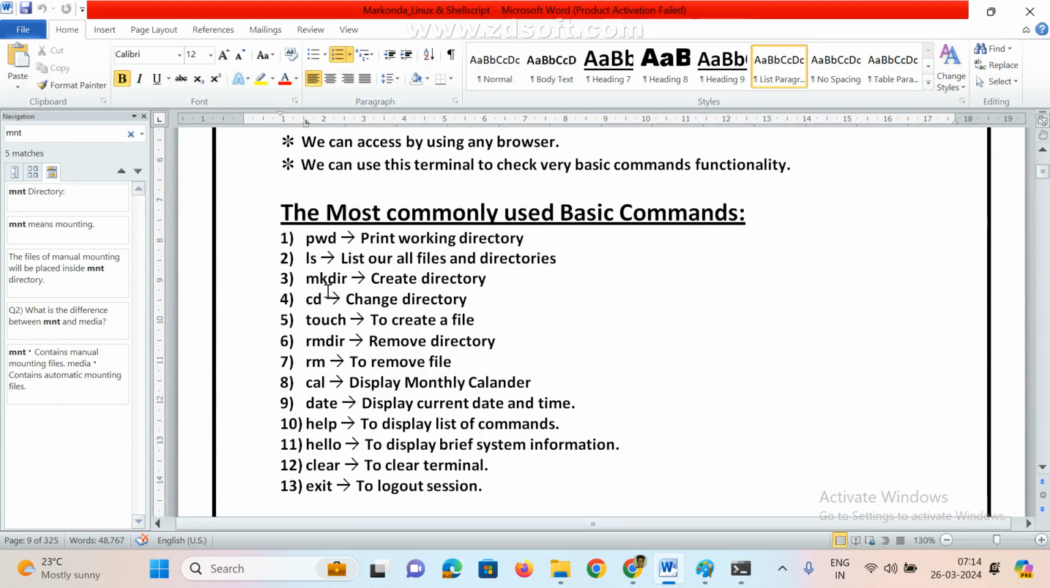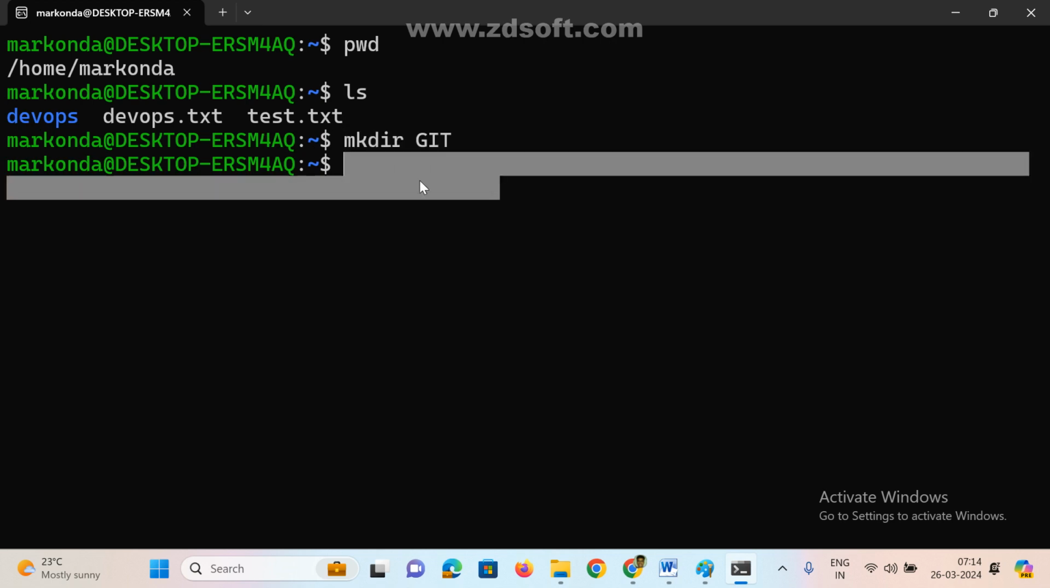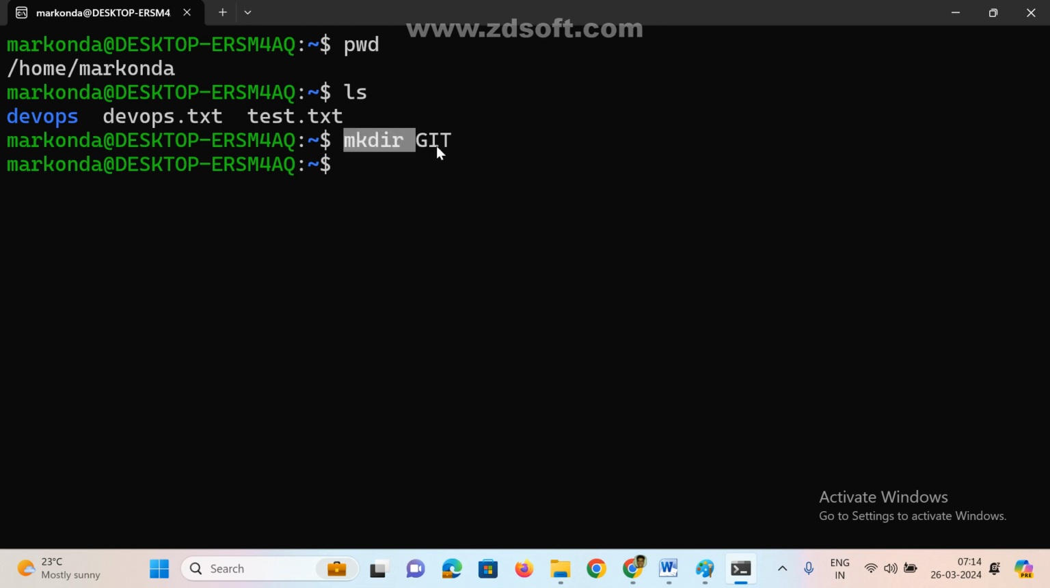Now I want to create one directory with mkdir. A directory is nothing but a folder. For example, I need a git folder to store something, so I am creating a git folder. See here, mkdir. How do we see whether it is created or not? If you are not getting any error, the command is executed successfully.